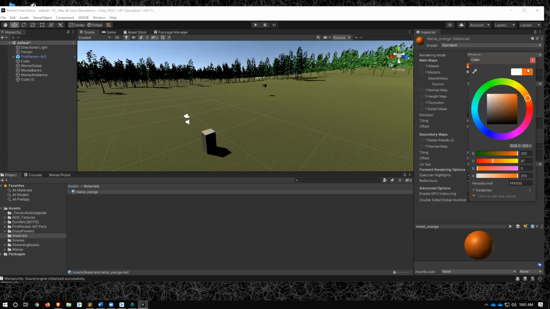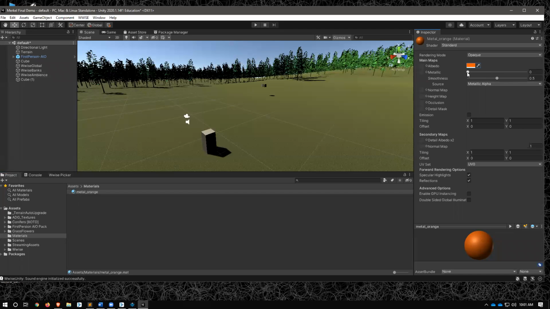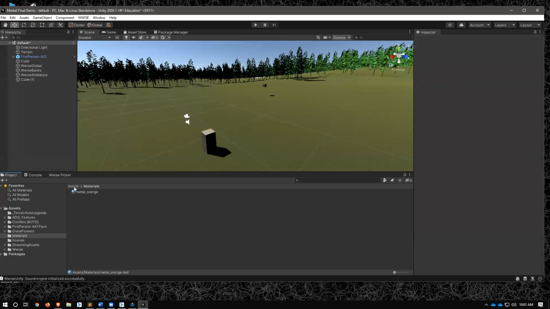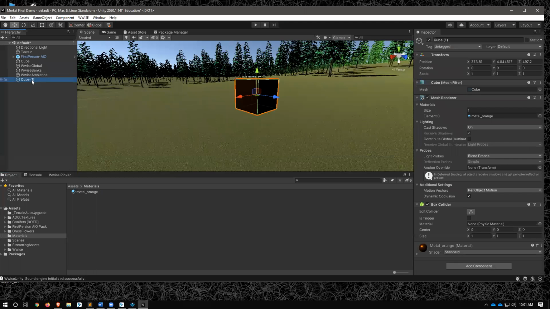Yeah, that looks pretty good. Let's make it metal. I want this thing to be super shiny and super metallic looking. Yeah, that's pretty sweet. So I'm going to attach this metal orange to this cube. Let's rename it. Let's name this cube.